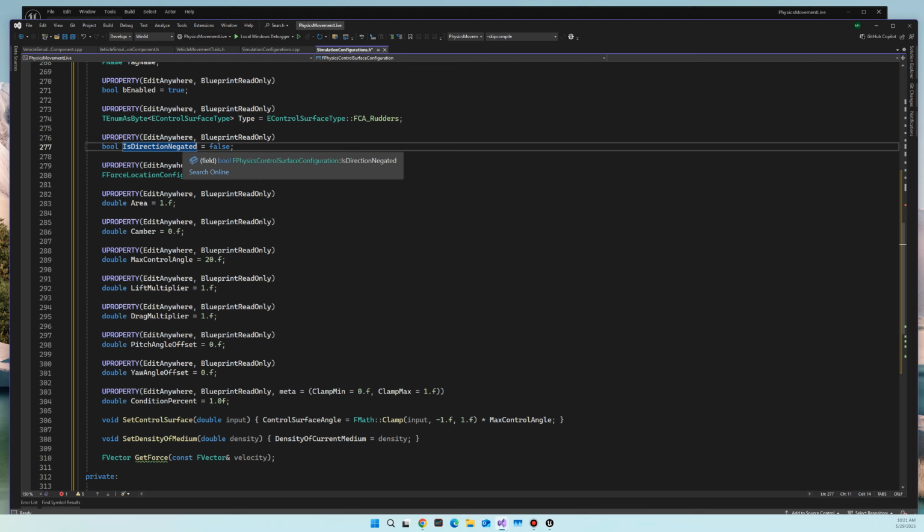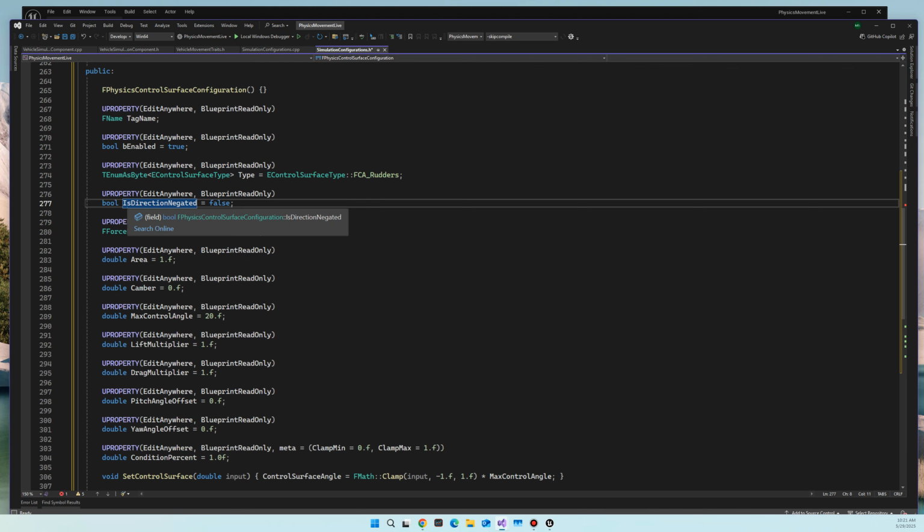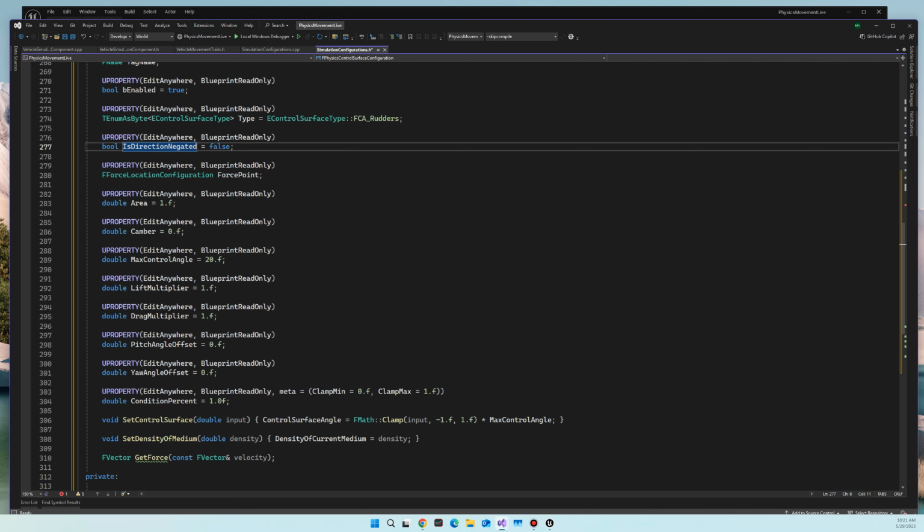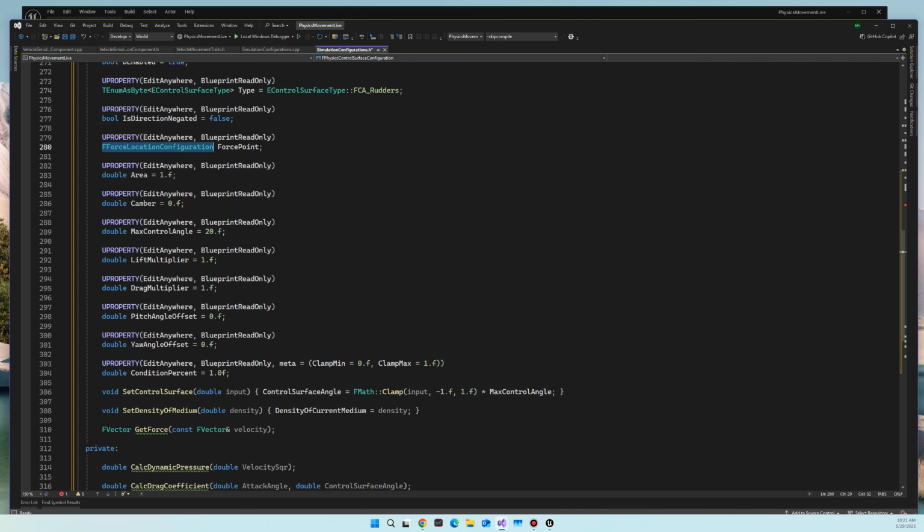Also, if you're using vector control for thrusters, as well as having pitching up and pitching down, again, if things are on different sides of that center of gravity, then we just need to make sure that we're angling it correctly. So this is very useful. We've got our is direction negated boolean there. We're reusing the force location configuration. So again, more reuse. Everything has a location on the mesh, especially when we're providing force at a point.